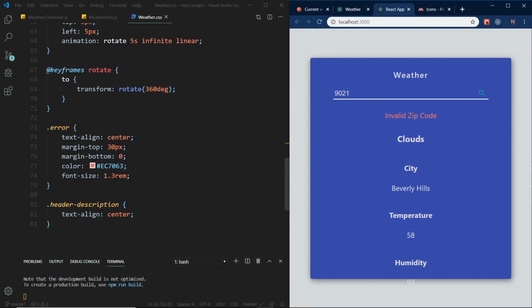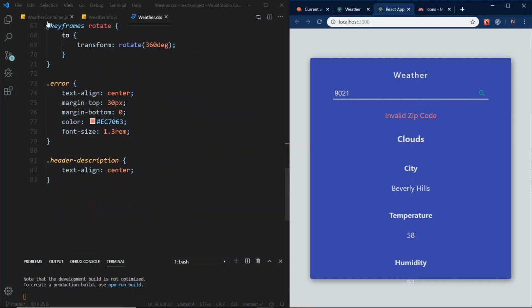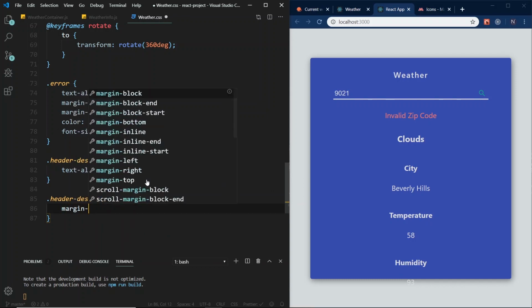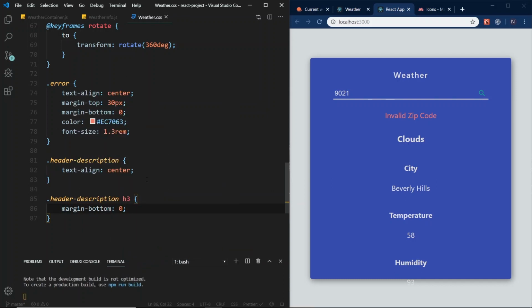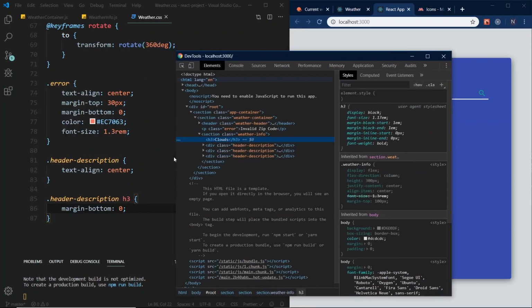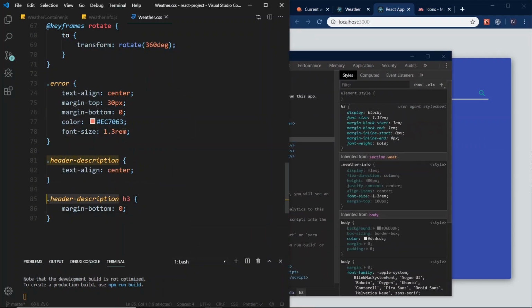You know what we can do here for the H3 is we can get rid of that bottom margin. So we can say header description H3 margin bottom 0. And did that do anything? Hold on. Oh, that is outside. So we need to do weather info.